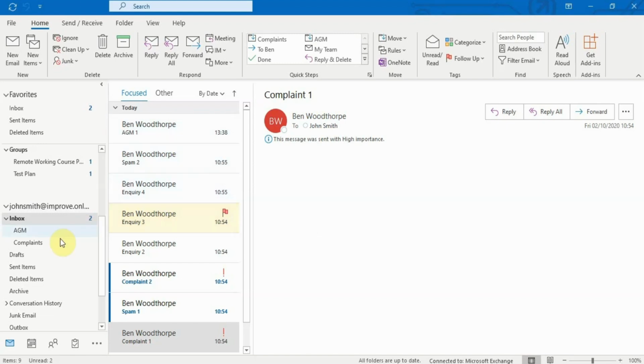What people generally tend to do is move it across to their folders, but all these folders are still part of the inbox, so that doesn't really help you. So you end up having to delete some of the larger items.